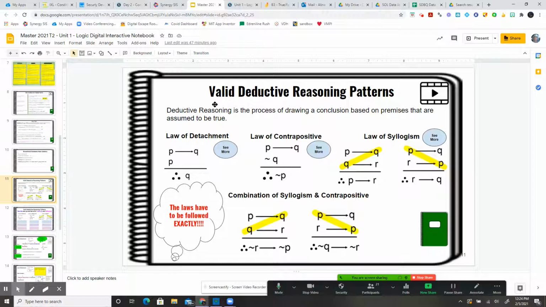Arguments follow patterns. So we have to think like a lawyer here. We don't care if our client is guilty or innocent. We just care if what they did was legal or not legal. It's kind of a difference, and that's why a lot of people don't like lawyers, because we're not really looking for the truth. We're looking for legal and not legal. So our first law is the law of detachment.